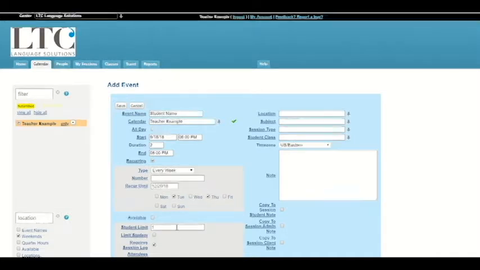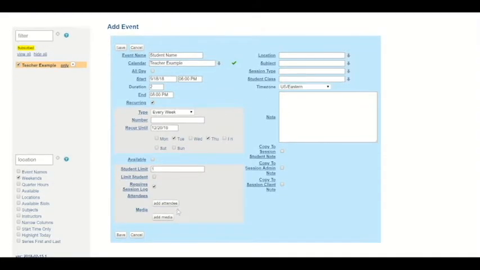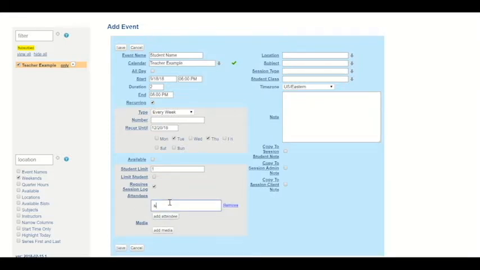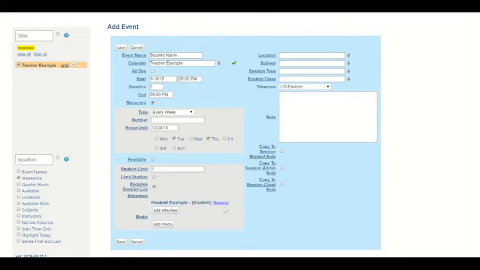Now go to the next section in gray. The only thing to be done here is to add the student. Click the Add Attendee button and begin typing your student's name in the box. Select them from the drop-down menu that appears.